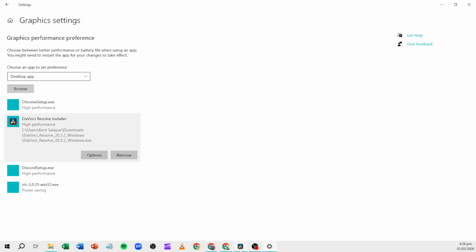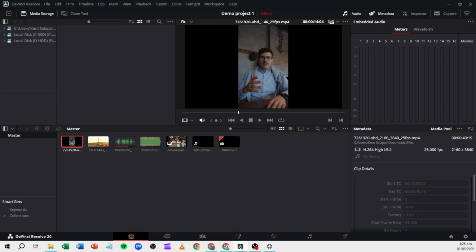That's the entire process. Updating the driver and assigning high performance are the key actions that resolve this issue for the vast majority of systems.